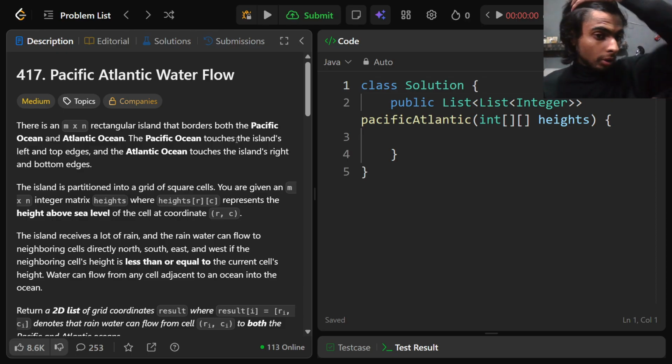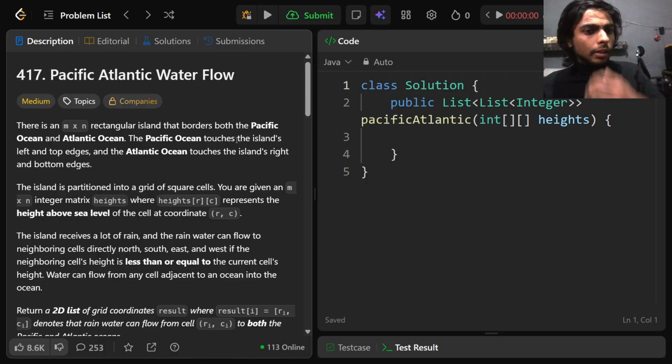Pacific Atlantic water flow. Great problem. There is an M into N rectangular island that borders both the Pacific Ocean and the Atlantic Ocean. The Pacific Ocean touches the island's left and top edges, and the Atlantic touches the island's right and bottom edges.